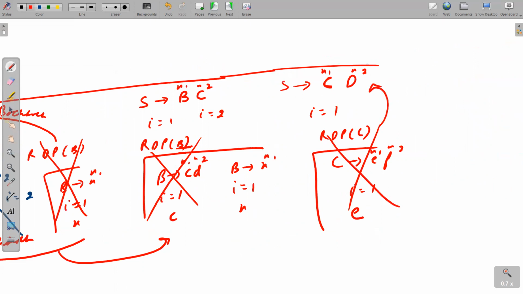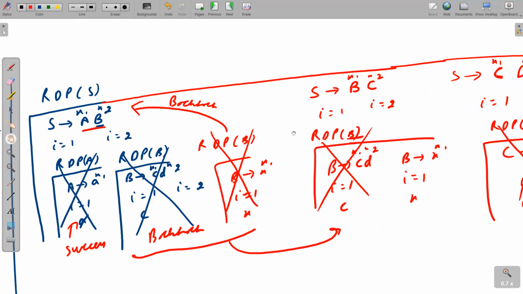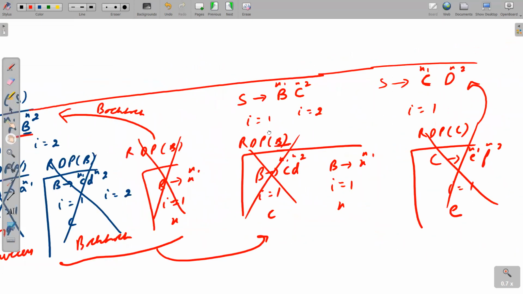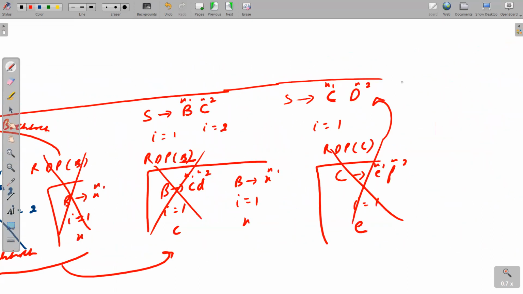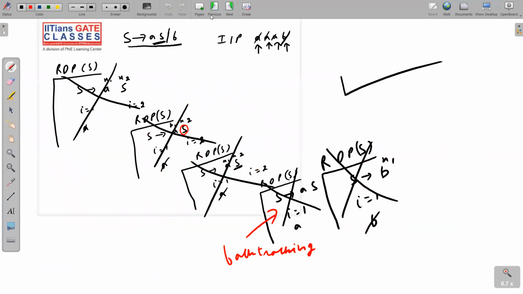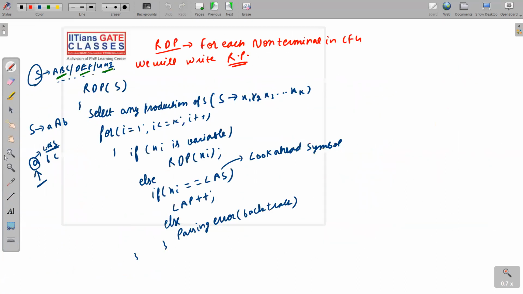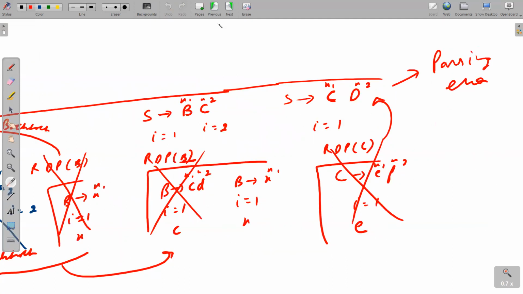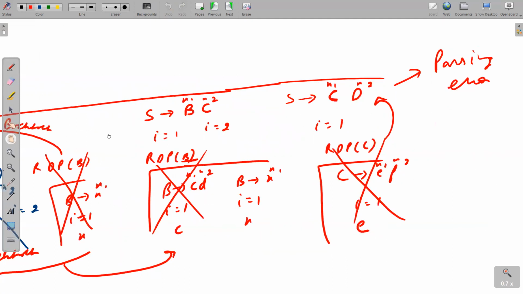So S will try to backtrack again, and no other option is left with S. So it will say no other option now, so we cannot do backtracking. Now it will say parsing error. From the program, you can see parsing error or backtrack. So backtracking cannot be done, and the final answer will be parsing error. So are you getting it? So you have got more clarity here.